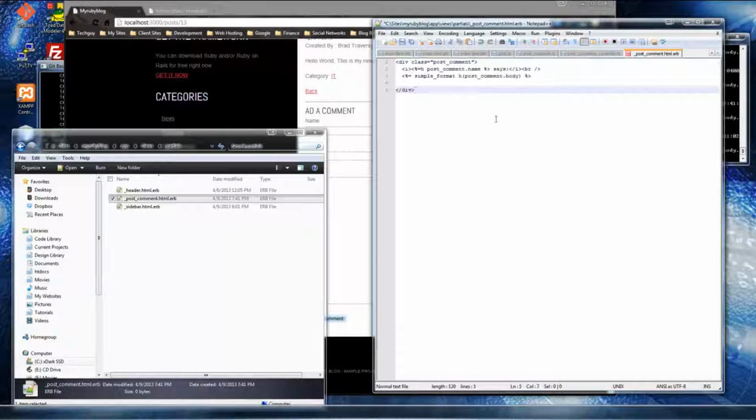Very simple snippet, and it's just a div with, what it's going to do is it's going to give the poster's name, and then it's going to say says, so it'll say whatever Brad says, and then it'll have the comment. We'll have the comment body. Okay, so let's save that, and now we need to go add that into the show.